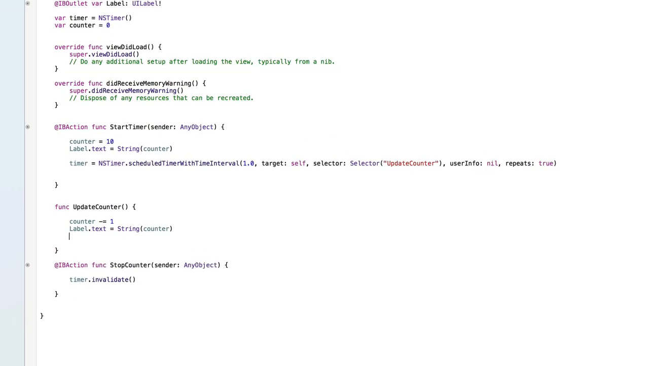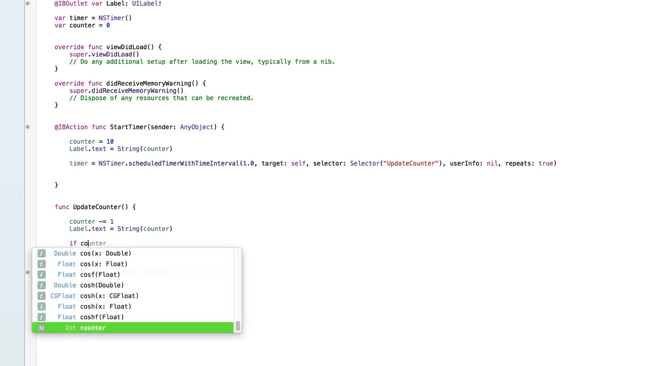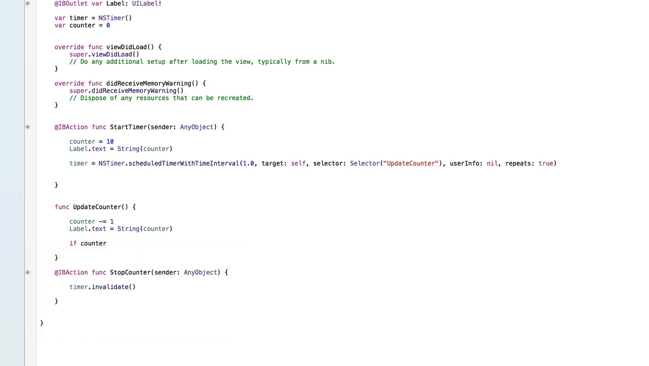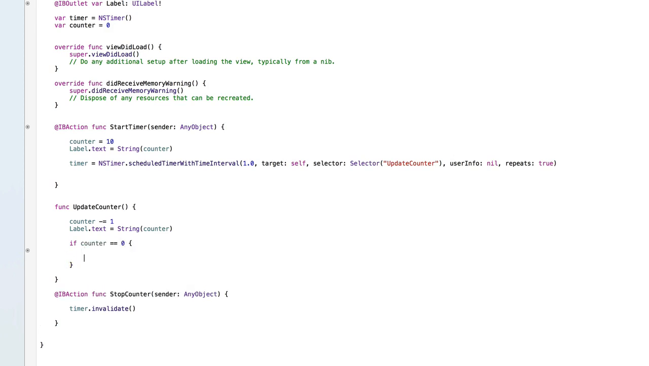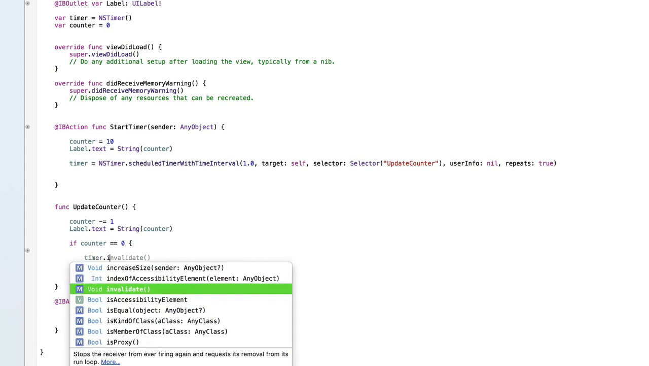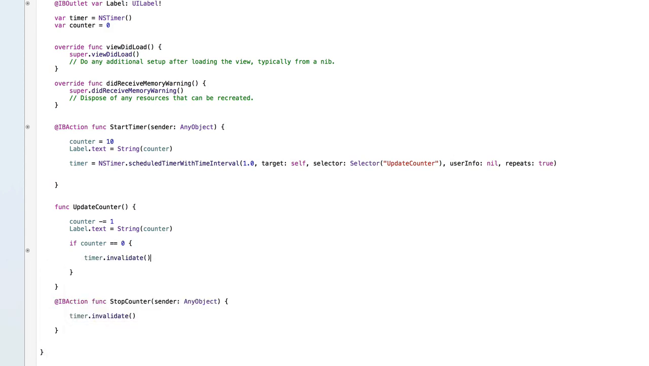So within the same function statement, what we're going to do is: if our counter equals 0, it's going to perform a task within the 2 quotation marks. And what it's going to perform is getting our timer.invalidate, just like what the stop button does.